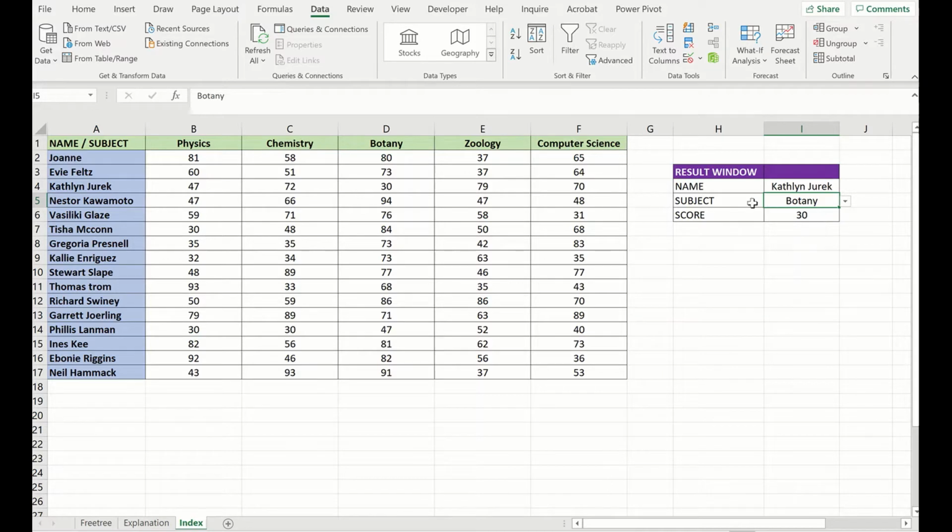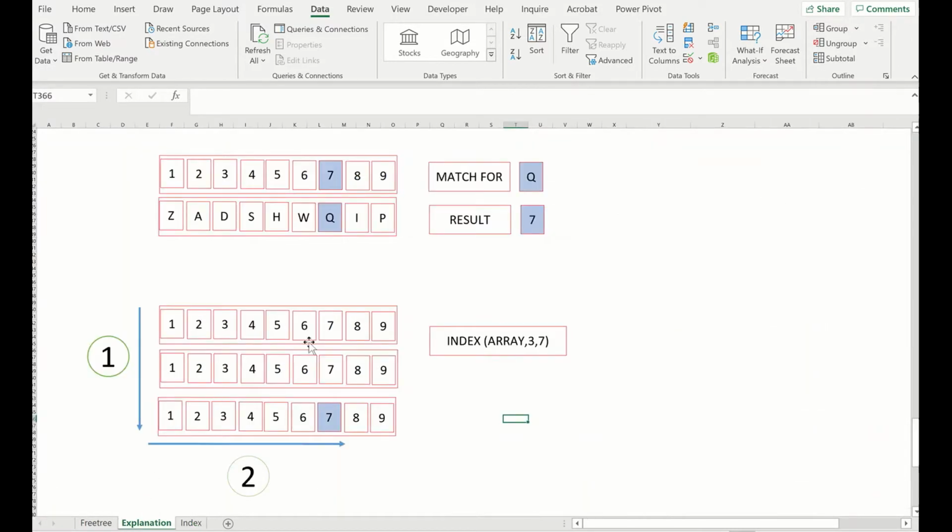Hope you're tuned in. Before we actually go about doing it, let me give a very short brief of how both the INDEX and MATCH functions work, because those are the functions we're going to use. I'm just going to run through it, but if you want a slow explanation, please watch those two videos before seeing this one.